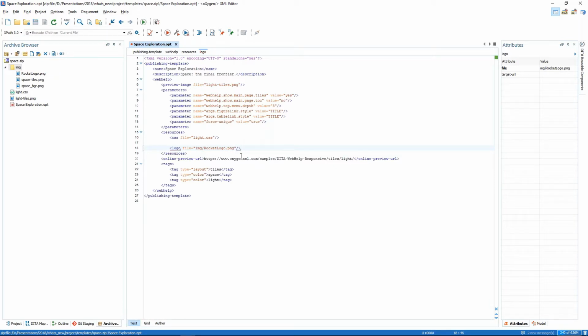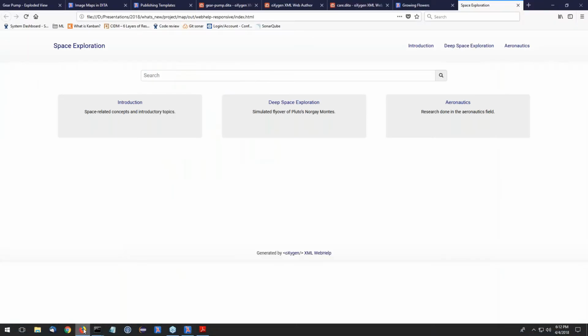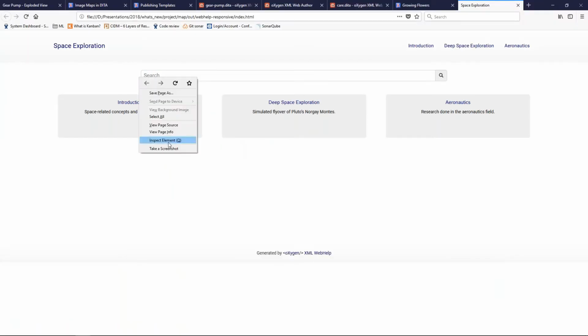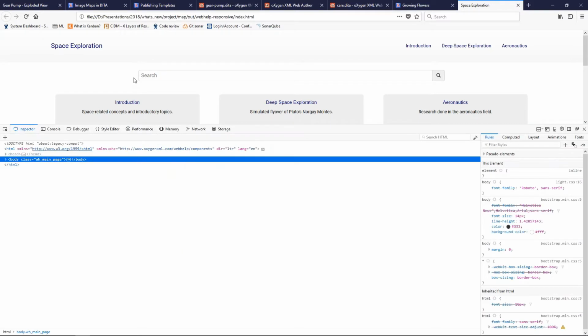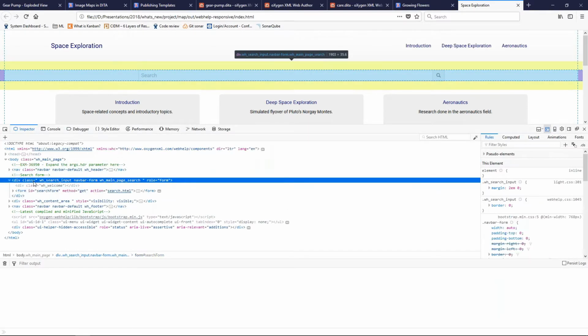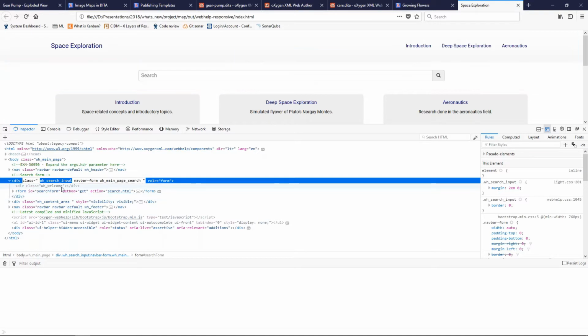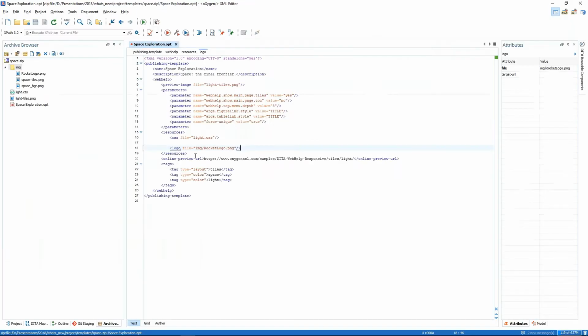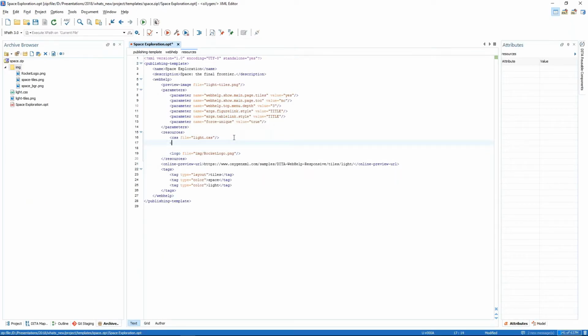Now for the background image in the search area, I will have to go first in the browser and use the tools in the browser to inspect the search area and find out its class attribute. So it's this W search input. And using this value, I can return to Oxygen, and I will create a new CSS file. That's space. A nice shortcut to create a non-existing file is Control Enter and create new file. It is a CSS file.